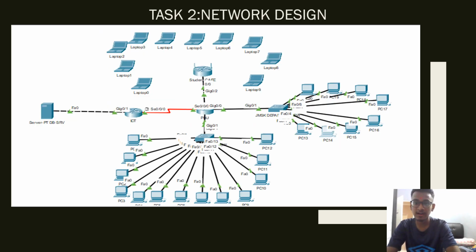So this is for Task 2, which is network design. So this is the topology. If you have a clear look over there, they have certain laptops, PCs, and also a Server-PT, DB server.